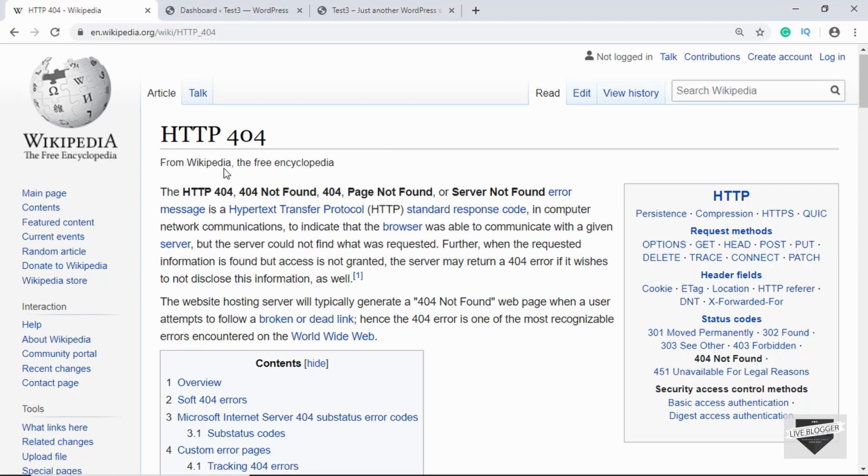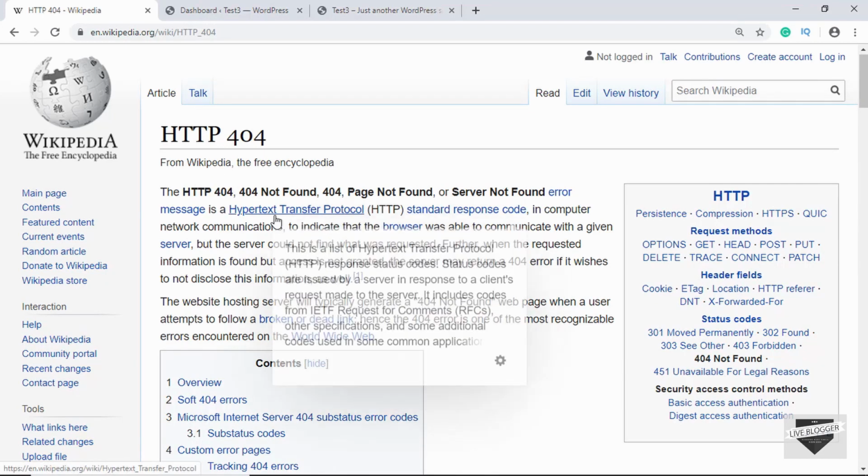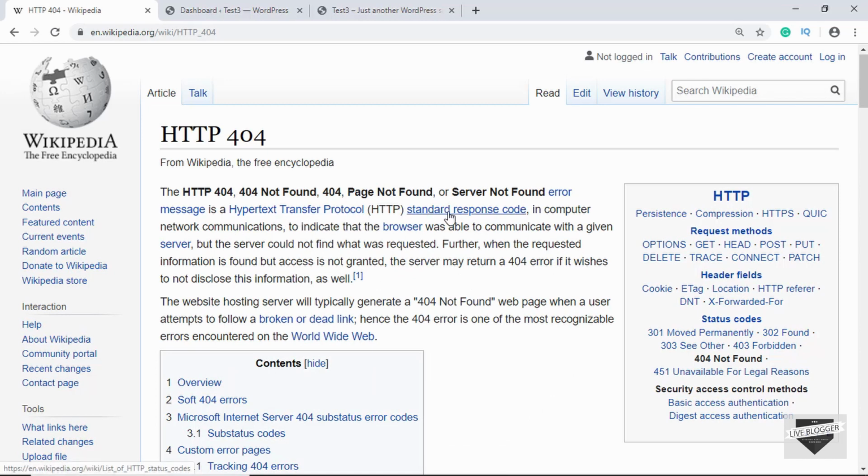If you go to Wikipedia, we can see that the HTTP 404 error is an HTTP standard response code, and it is there to indicate that the browser was able to communicate with the given server, but the server could not find what was requested. So let's take a look at an example.